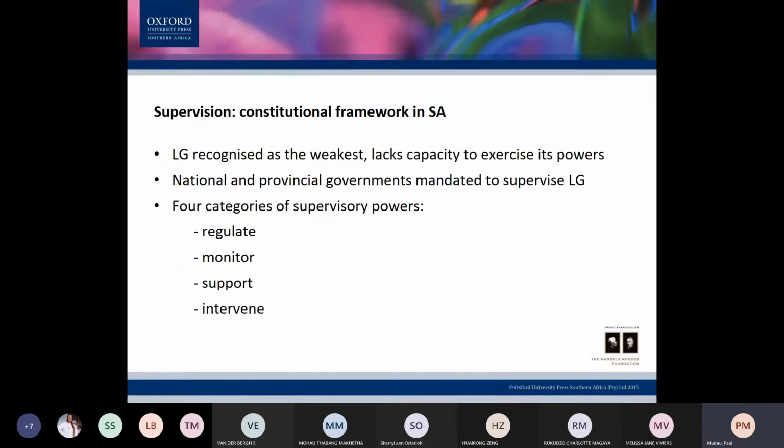The local sphere of government is recognized as the weakest because it lacks the capacity to exercise its powers. That's why the Constitution has inherently ensured that the higher or senior levels of government are conferred with the supervisory powers to supervise the local government. These four categories of supervisory powers are also enshrined in South Africa's constitution.